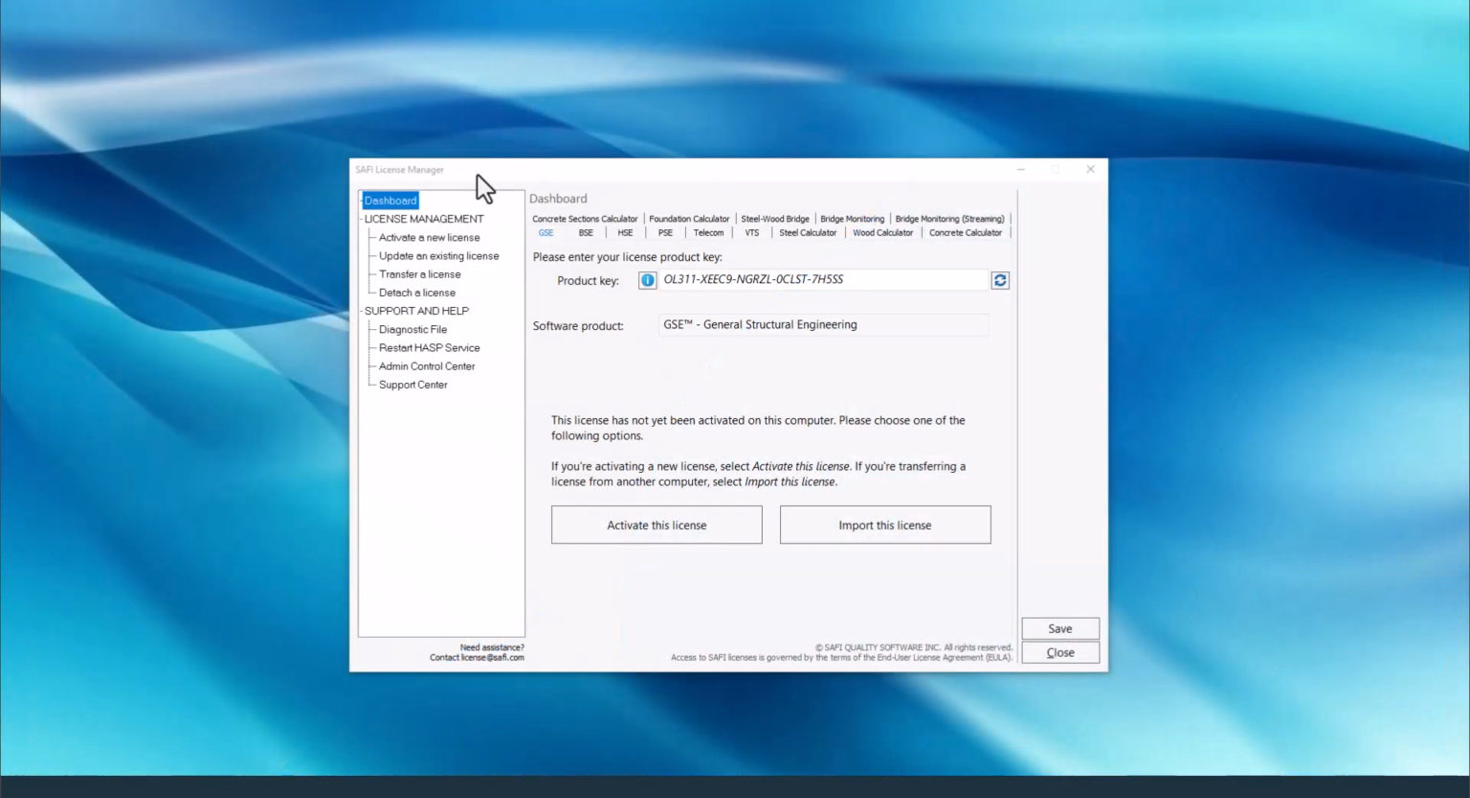Welcome to the License Manager tutorial. The SAFI License Manager provides a simple way to manage your licenses, whether you're activating a new license, updating an existing license, or transferring a license, provided your license includes that feature. It also offers convenient licensing tools and support resources directly accessible here.